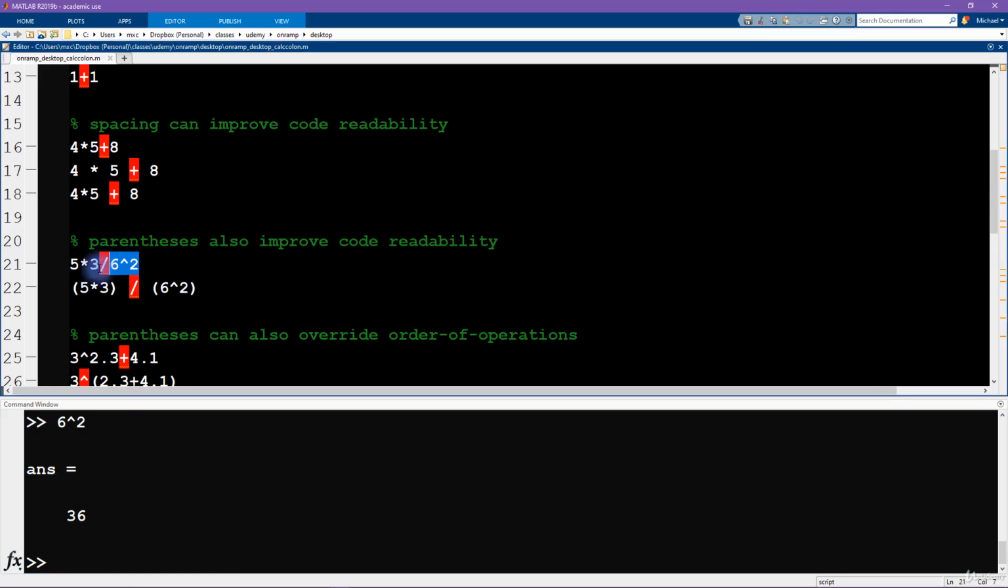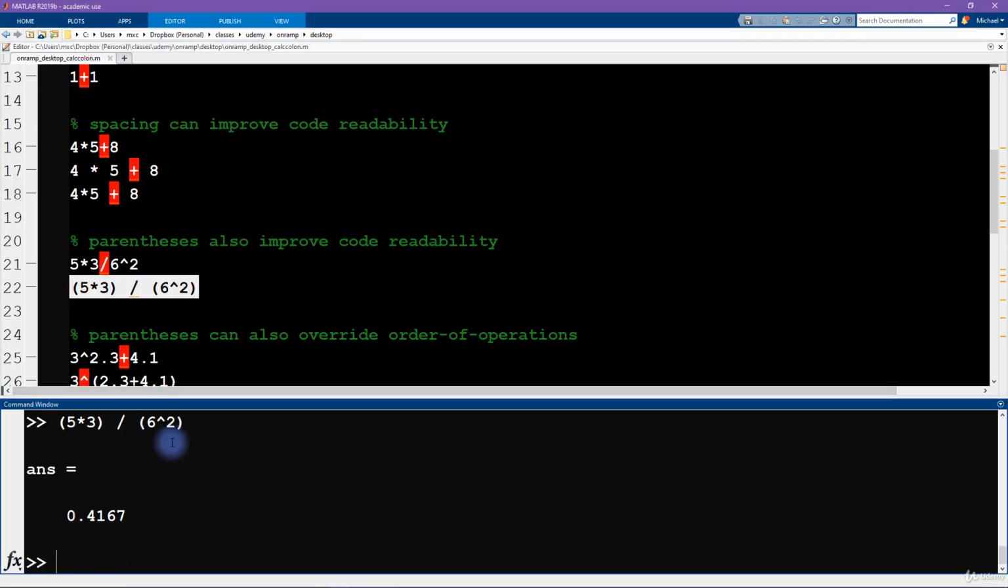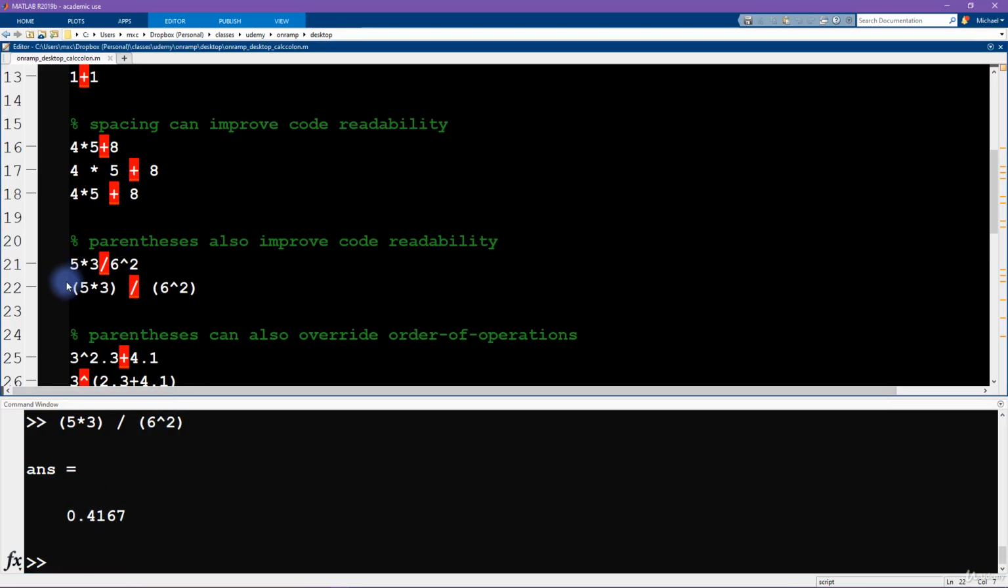Okay, so the main thing I want to show you here with these two lines of code is they both give us exactly the same result. So we get 0.4167. But I think you will also agree that this line of code is easier for a human to read. It improves code readability compared to this line of code. And all I did was put in some spaces and parentheses that just helps with visual grouping. This is an aspect of coding style that I'm going to be stressing throughout the rest of this course.